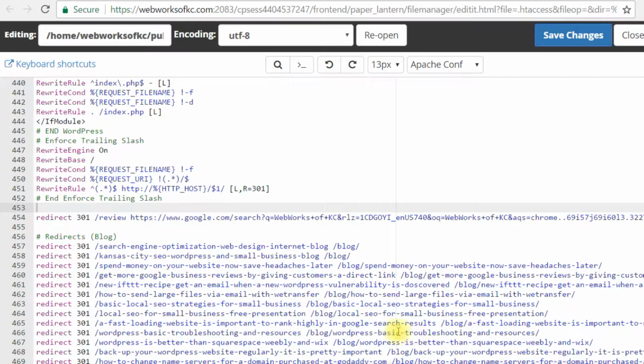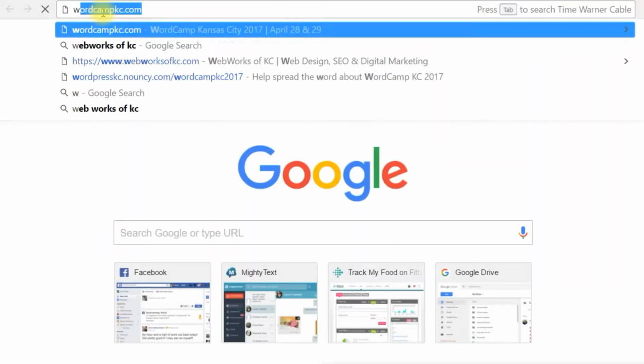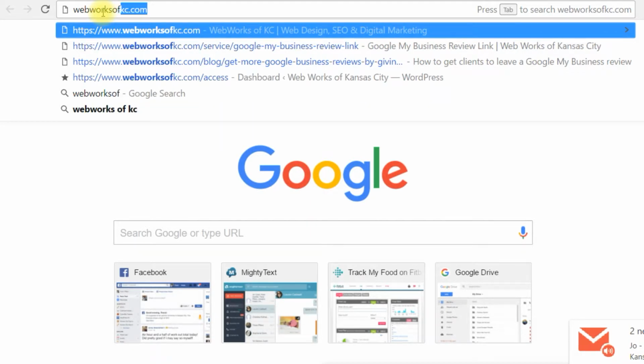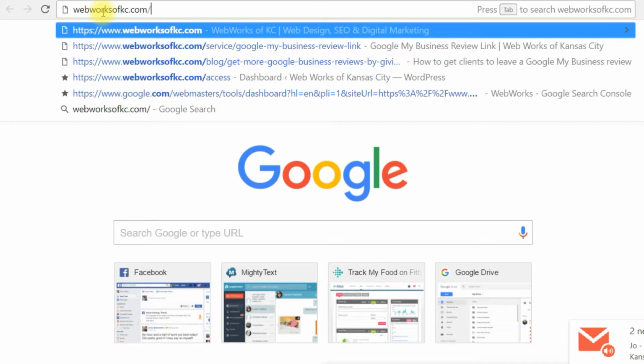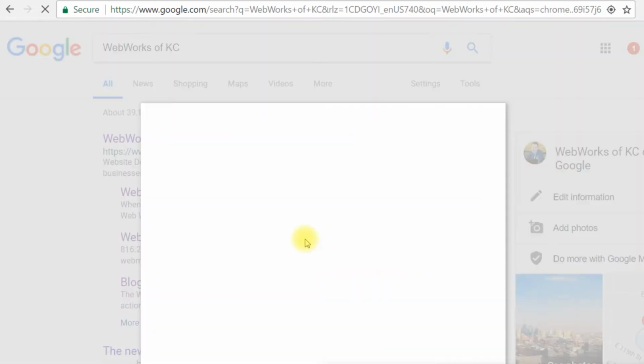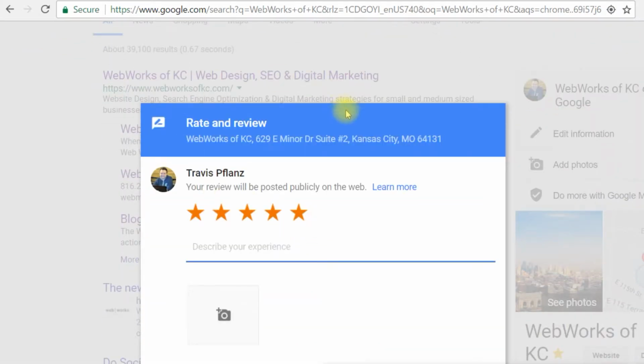So after you've entered that, just go ahead and click Save, and it will update it on your server for you already. Now let's open a new tab, and I'm going to test it out. webworksofkc.com/review. Let's click it, and as we can see, it takes us, and then now our 5-star review box is already popped open, ready for us to leave a review. Now do remember that your customer, your client must be logged into Google with their account. If they're not, it'll just say please log in, etc.